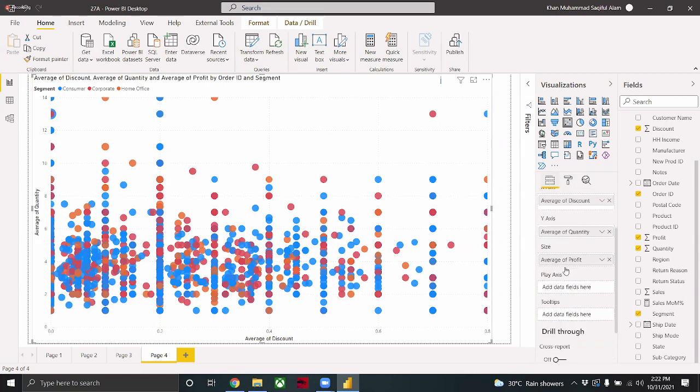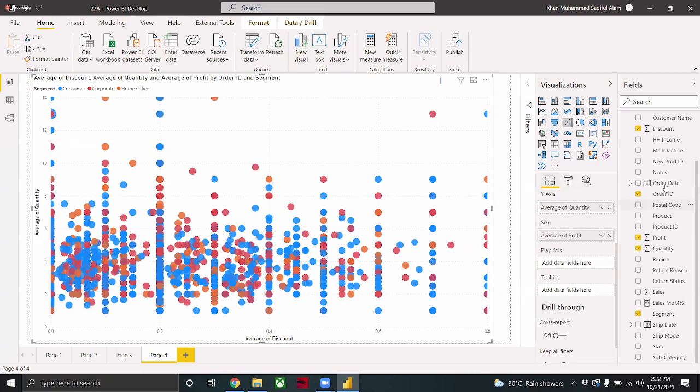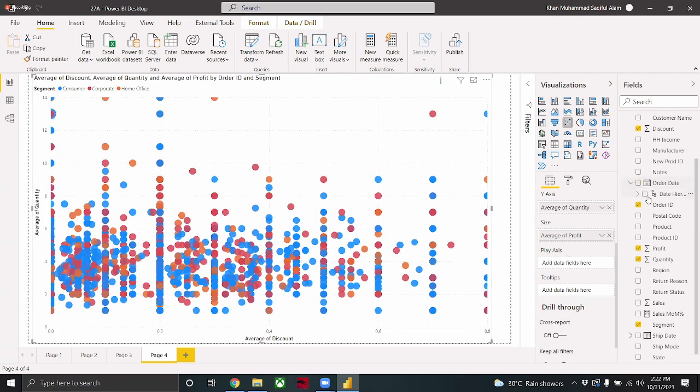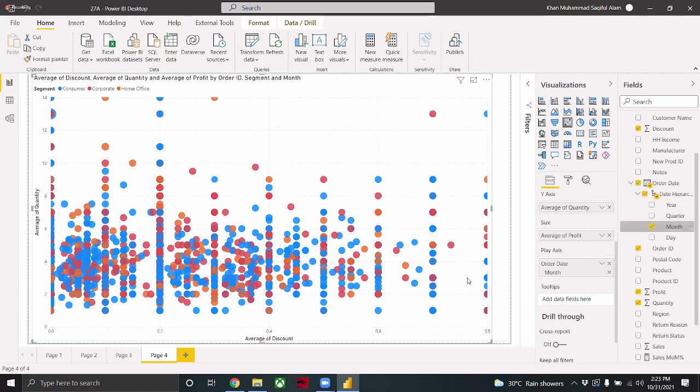Then another very interesting thing we have is the play axis. Play axis is, if I put order date here, now I can play this for each day if I want. So when I press play, I can see per day changes of average discount and quantity, but per day is a very long period of data. So let's not make it per day, let's expand this order date hierarchy and see per month. So play axis and month data. Now let's see.